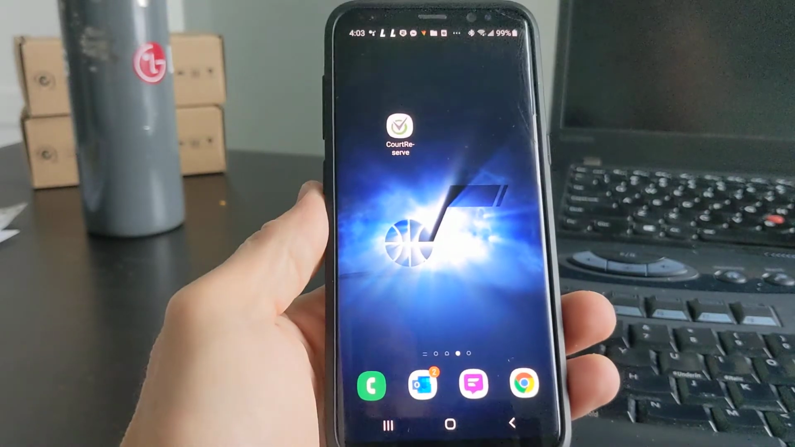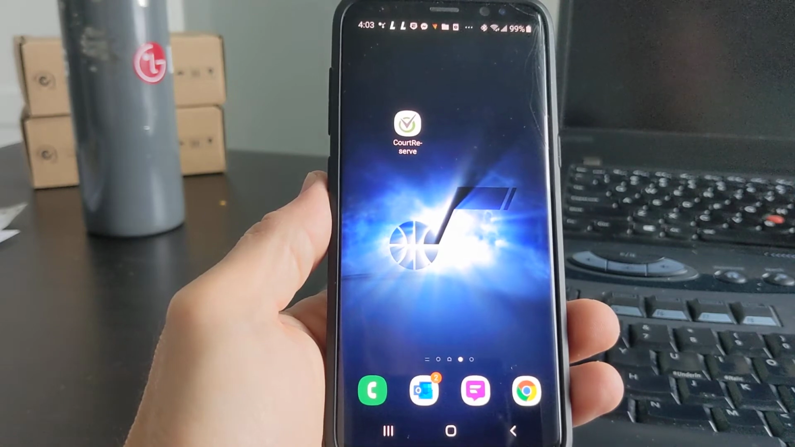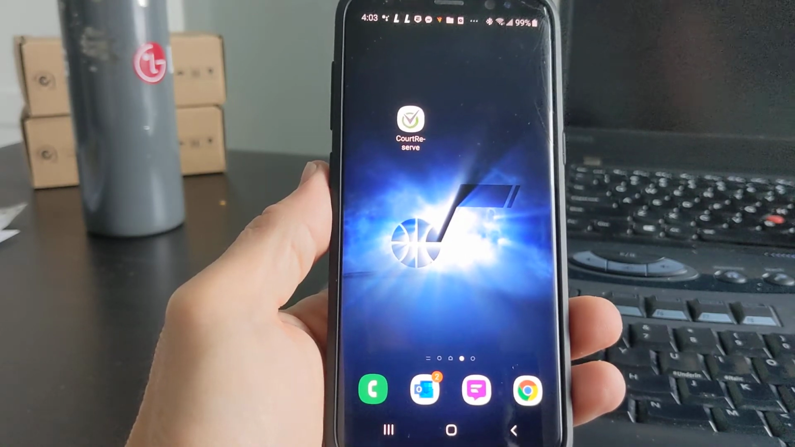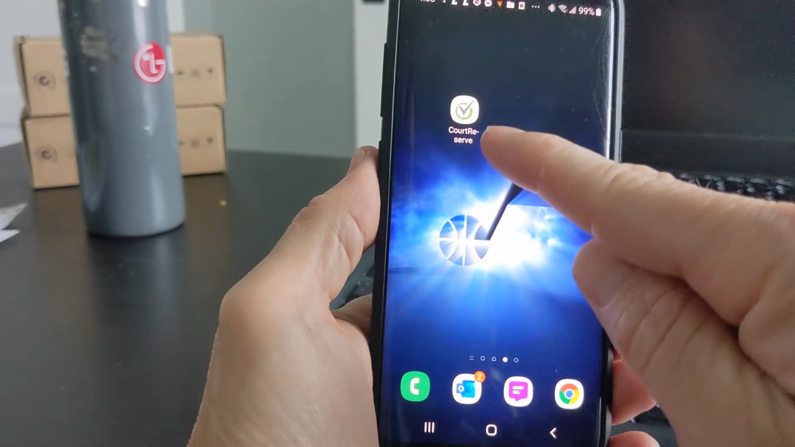Okay, guys, since there's been a few questions about the app or how to log in or register for different things, I'm going to do a quick tutorial. The first thing you need to do is download the Court Reserve app.